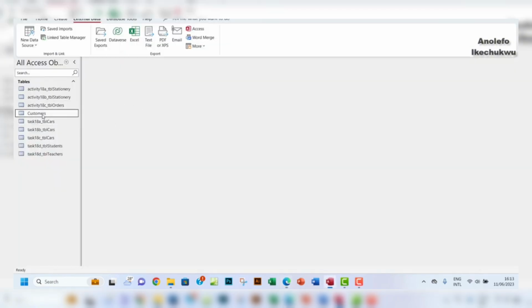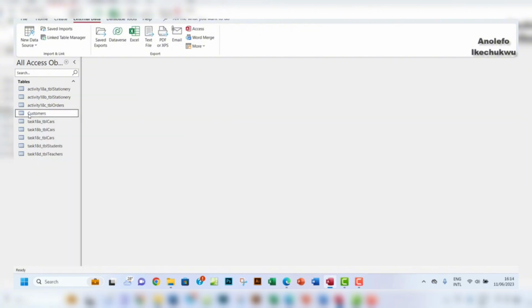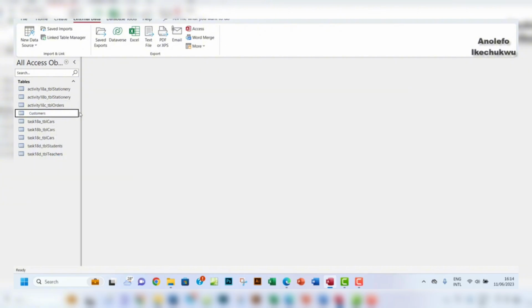So got it. So I need to rename it also to give it a suggestive name. So let me name it as activity 18C underscore TBL customers. So I'm gonna have it like this. Hope I remember. Yeah, so that's it.